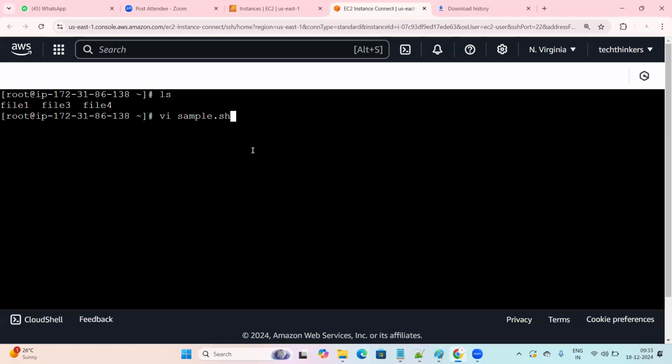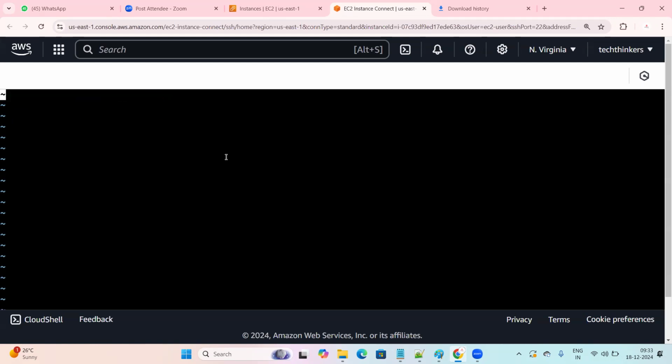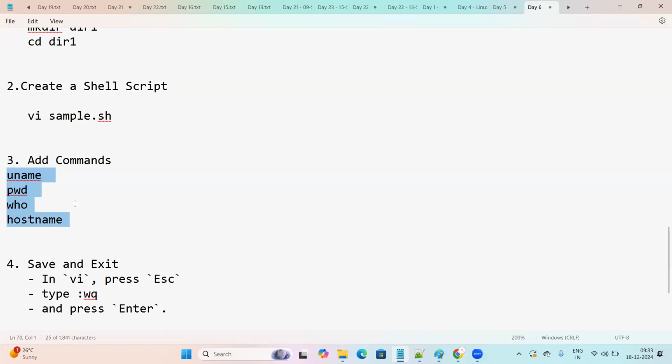If it is a Java file, we save it with the .java extension, or .c, or .py for Python. Like that, I have a file called sample, and I'm saving it with the .sh extension. I'm editing the file using the vi editor. I'm opening it, pressing insert, and giving some Linux commands: uname, pwd, who, hostname, all these things.